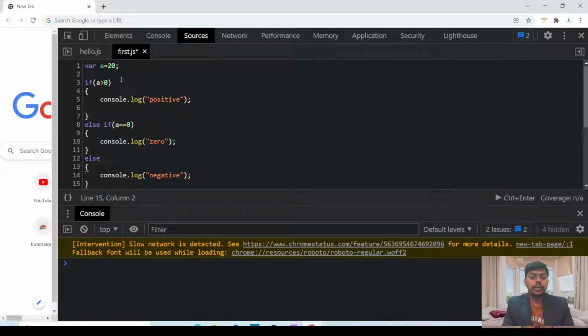So in JavaScript, suppose we have declared a variable a and initialized its value with 20. Now we want to check whether the value stored in a is greater than 0, equal to 0, or less than 0. In the if statement we check whether a is greater than 0. If so, we print the output positive. Else if a is equal to 0, we print 0 in the console window, and else, meaning it is negative, we print negative in the console window.